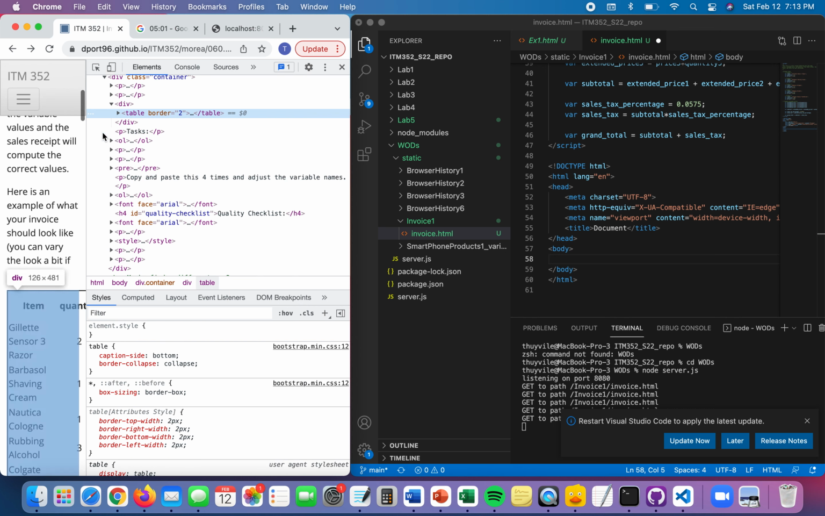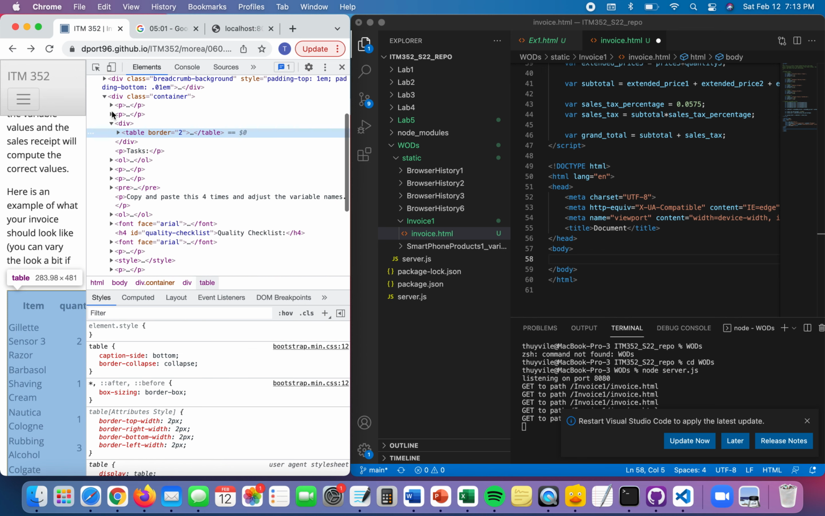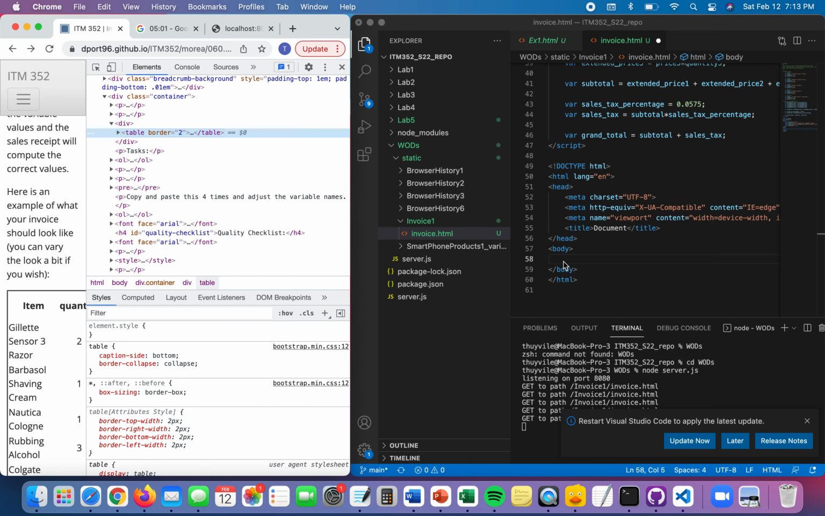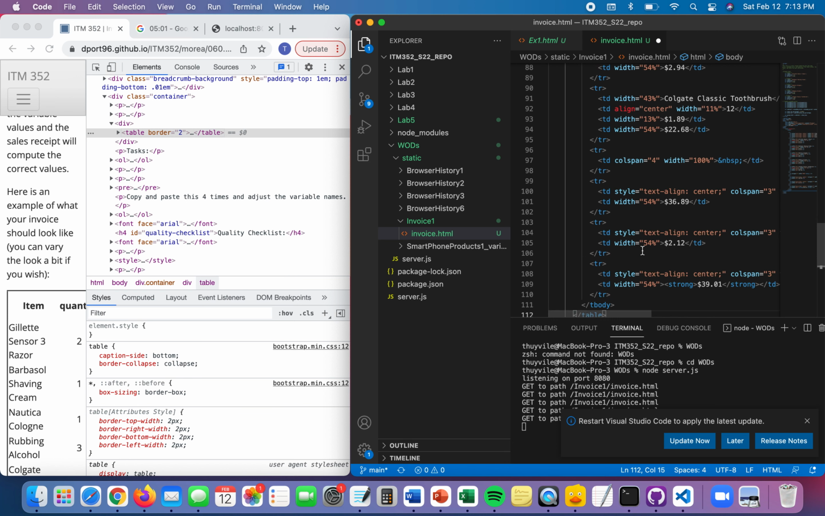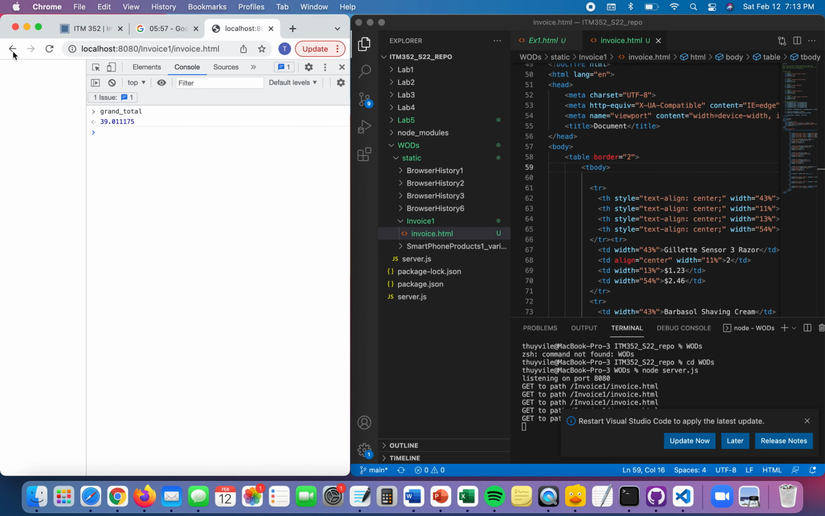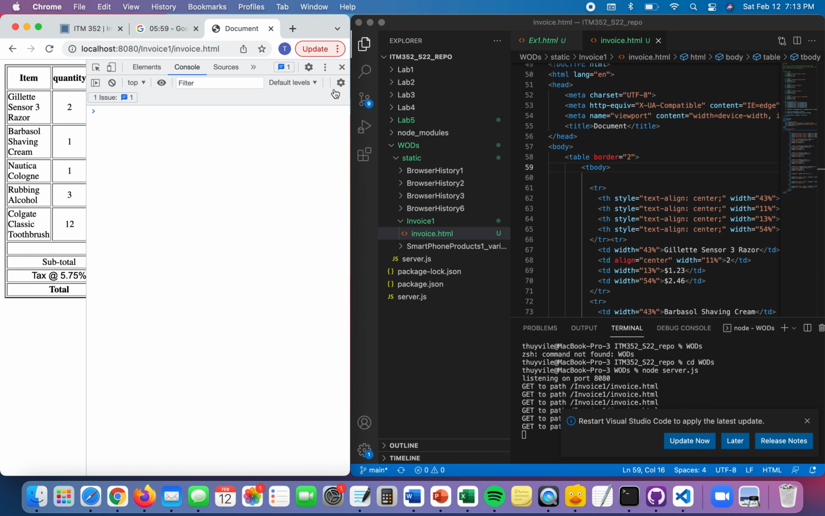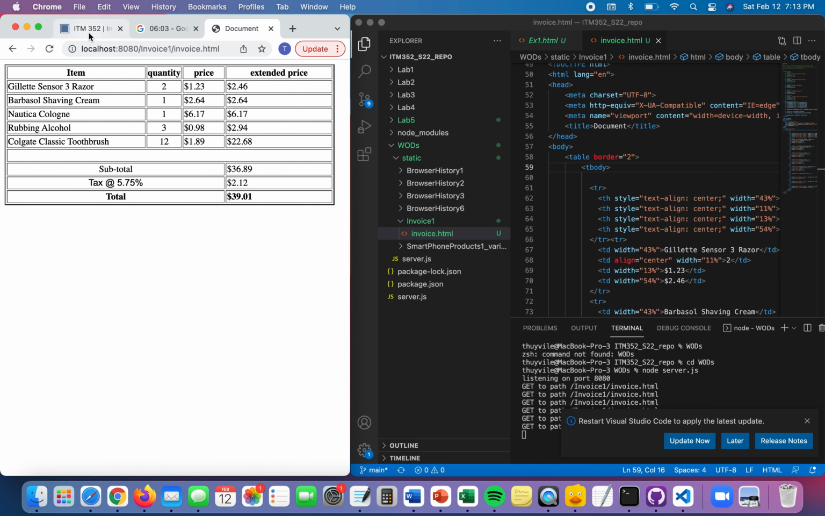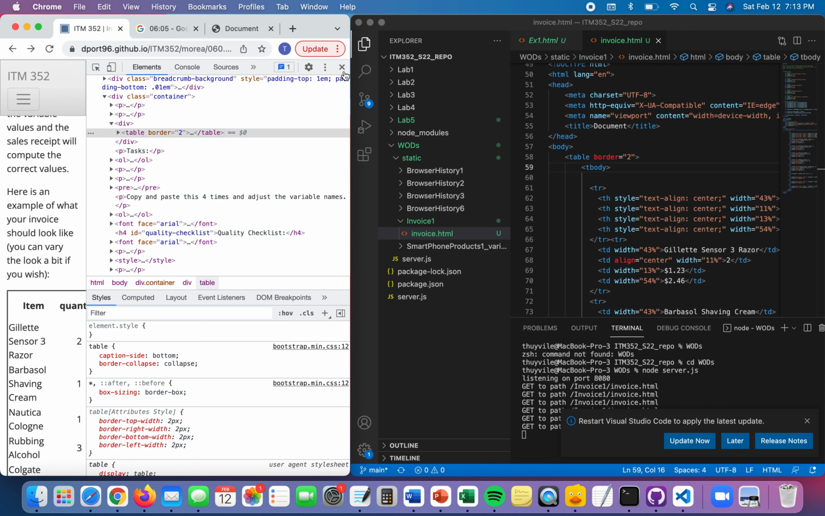I believe this whole part is the table. Okay, so I'm just gonna copy element and then paste all of that into here. And then I'm gonna save this just to see if my table shows up when I reload. Yep, everything's there, but everything in here is not dynamic yet, so I have to change it so it is.